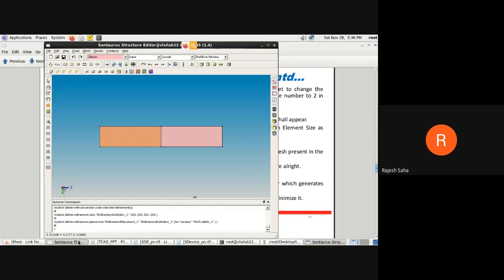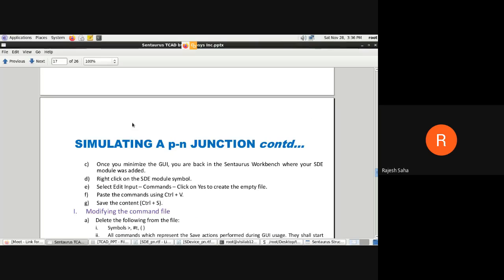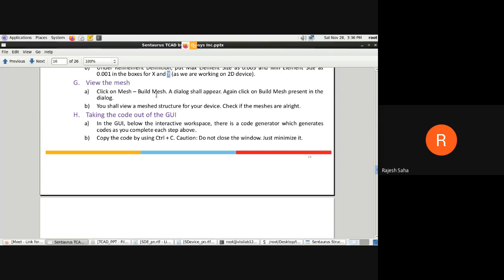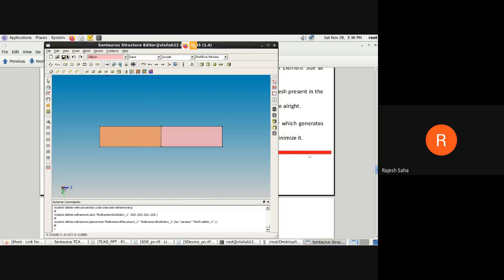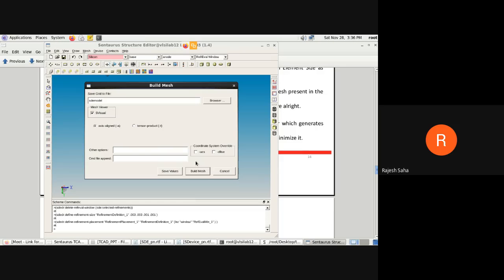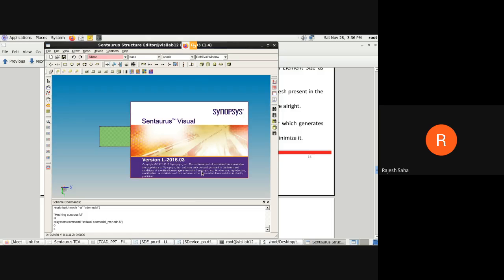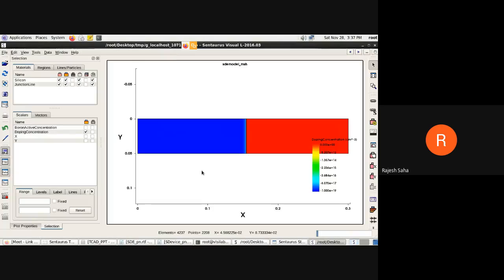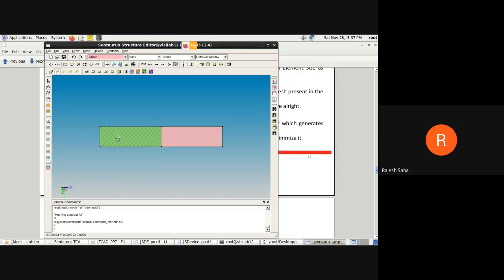Next is what? After that, what you can do? Finally, you have to view the mesh. For this purpose, you have to go to the mesh, then build mesh, and you have to click on the build mesh. Okay. So after build mesh, this is the structure. You can see this is your doping concentration only. Okay, we'll visualize this later. Okay, this is the structure. That means success. As you can see, meshing is successful. That means the structure is created successfully in this case.